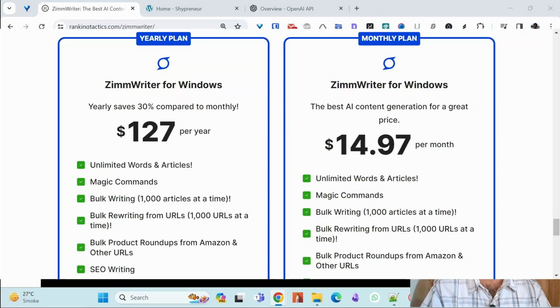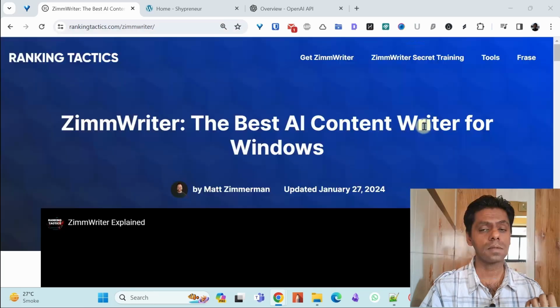The first thing is it's inexpensive. So if you check the pricing of ZimmWriter, you can get it for $15 per month. There's also an annual plan, but if you want to be cheap, you can just use the $15 per month. And you pay for the OpenAI tokens, which are pretty cheap. So you get pretty good content quality. There are some internal prompts it uses that make the content quality pretty good.